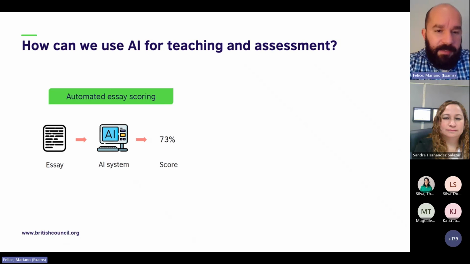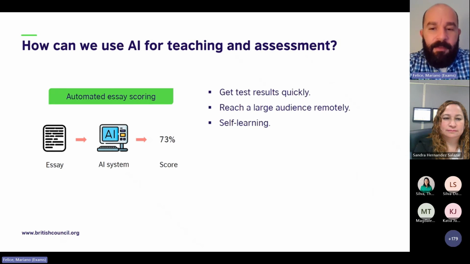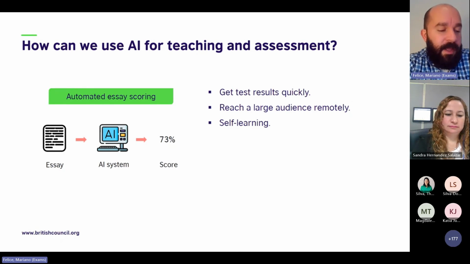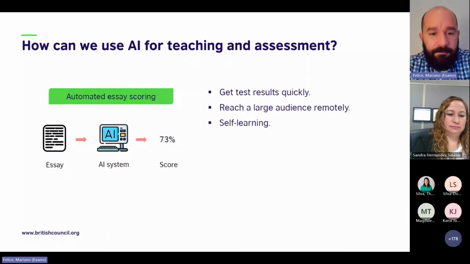Well, then there's essay scoring itself that we have just seen. So why would you want to use something like this? Well, because you could get test results very quickly. You could reach a large number of students remotely in different locations. And this could also allow self-learning. So if students have access to an automated system, then they could, for example, practice writing and get a score straight away. And that would be a very useful tool instead of having to rely on a teacher the whole time. There's a whole question of availability here as well.